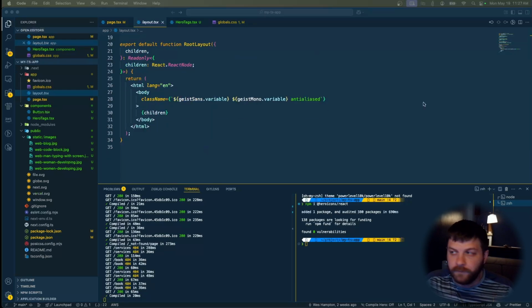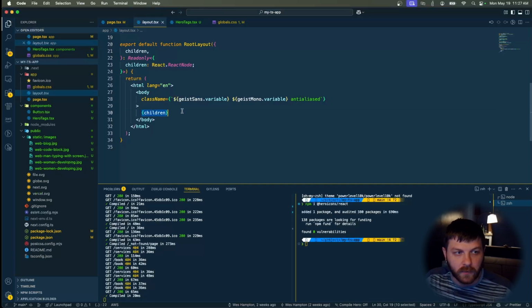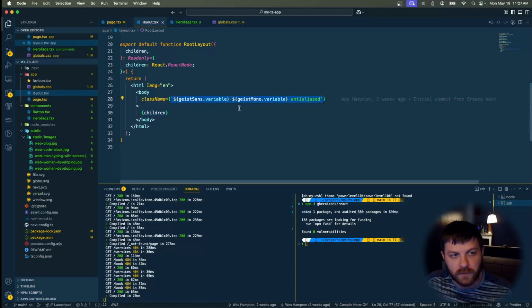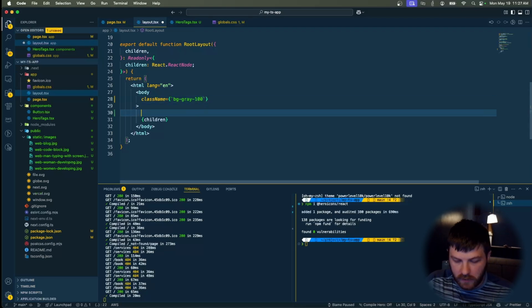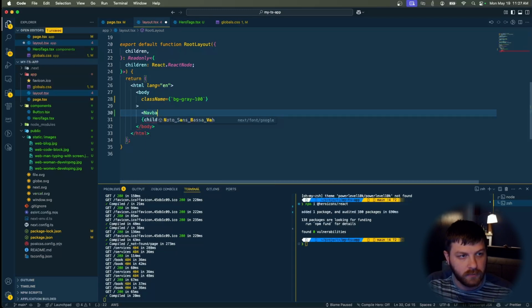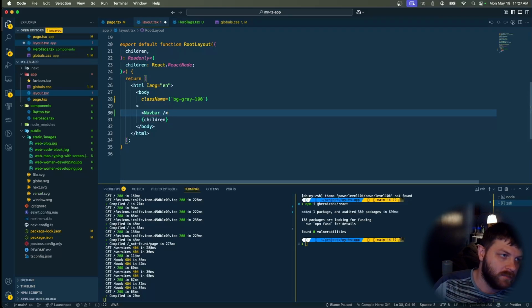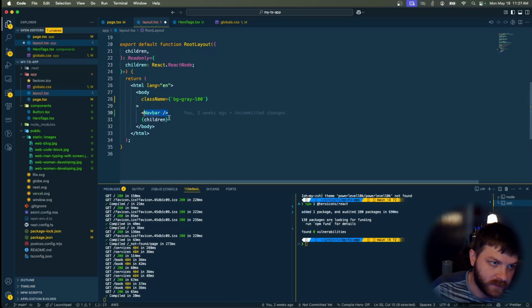the return statement. We can see we have our HTML in our body with our font declarations, and then we're rendering out our children. What I want to do here is actually take these auto-generated classes away, put one in here from Tailwind for BG Gray 100. And then underneath this, we can actually add a navbar component. This lets Next.js know that regardless of any page within our app directory here, we want the navbar component to live above the other children.